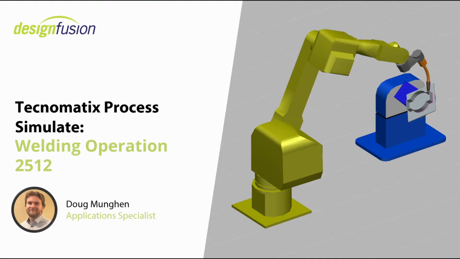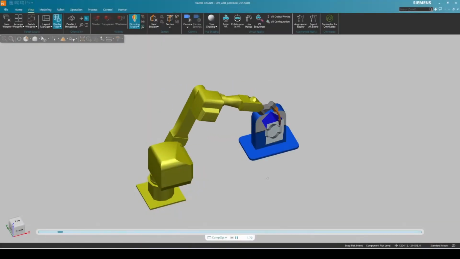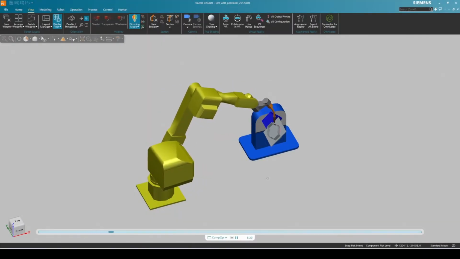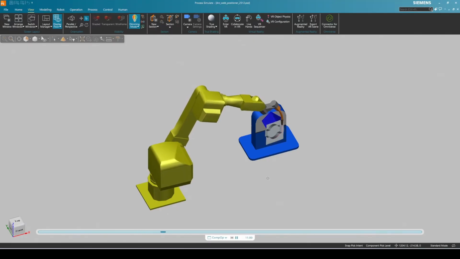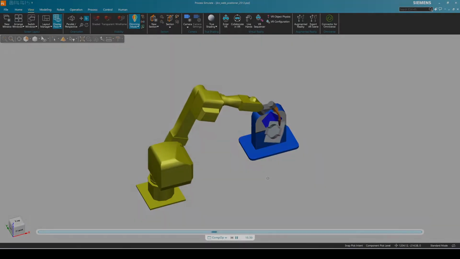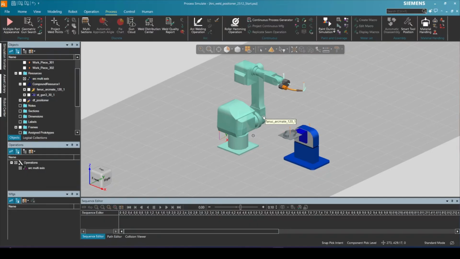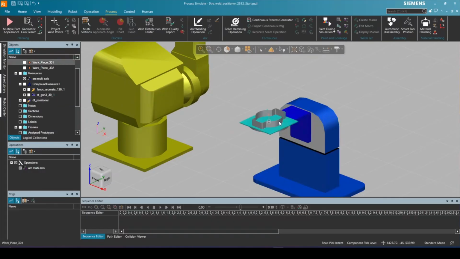In this video, we'll look at creating an arc welding operation quickly in Siemens Process Simulate 2512. This updated version features enhanced weld seam visualization along with external axis control. So here we are in Process Simulate. We have our FANUC ArcMate robot and a positioner which the workpiece is attached to.